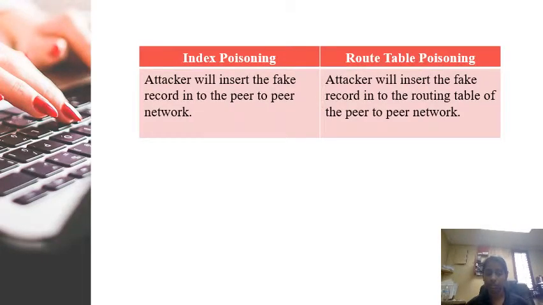Index poisoning. The attacker will insert a fake record into the peer-to-peer network. In route table poisoning, the attacker will insert a fake record into the routing table of the peer-to-peer network. In index poisoning, the attacker will insert a fake record which passes through the network, and whoever downloads it, their system will be corrupted.